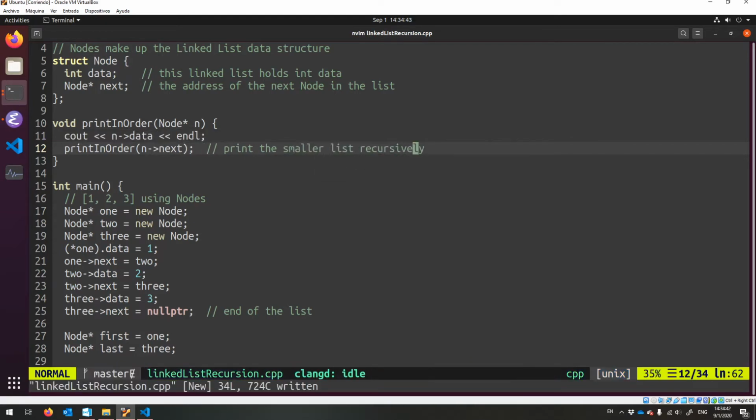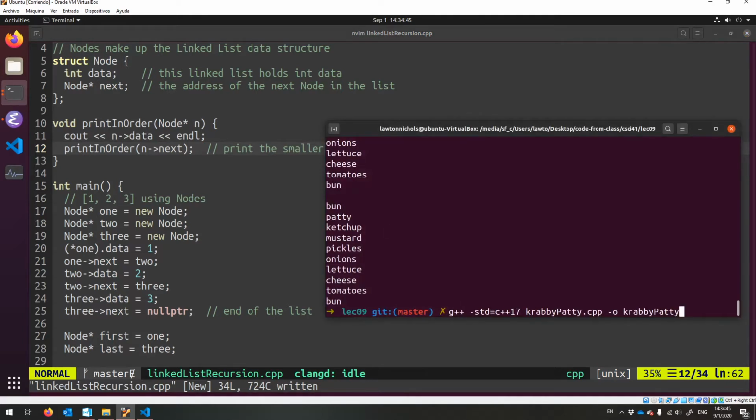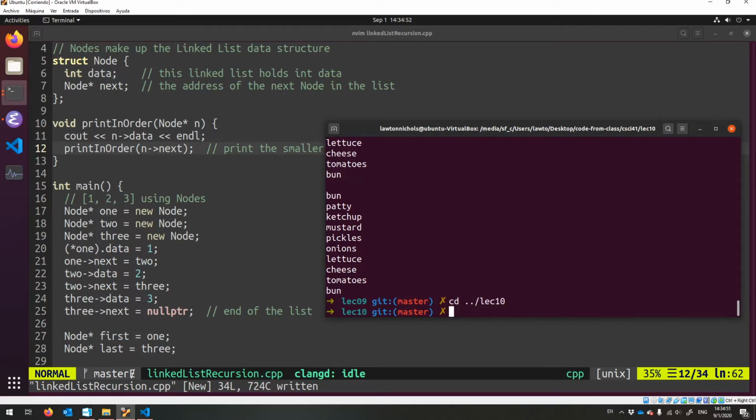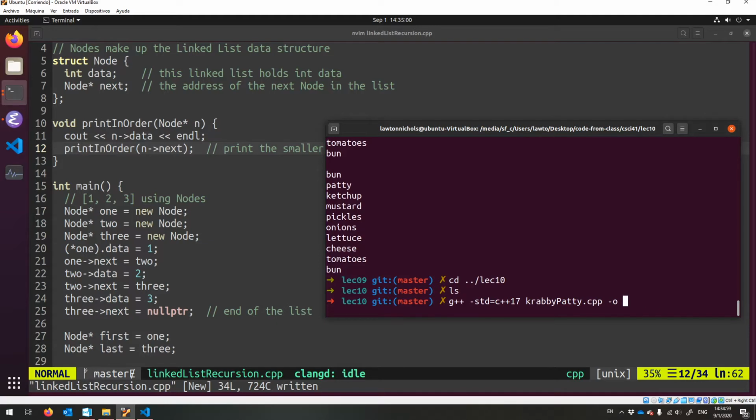And I'm going to walk you through exactly why this works. Oops, I'm in the wrong folder. No, I don't have a g++ call. I don't want to retype it. There we go.